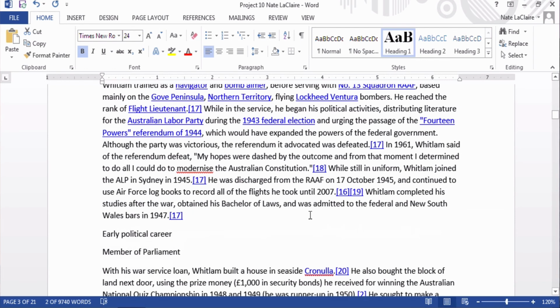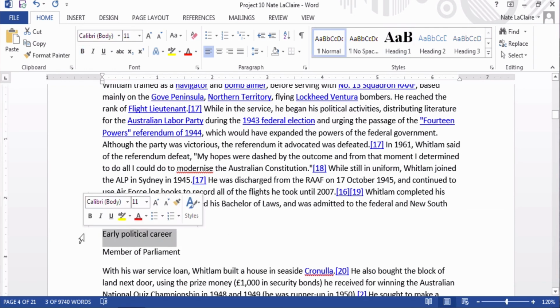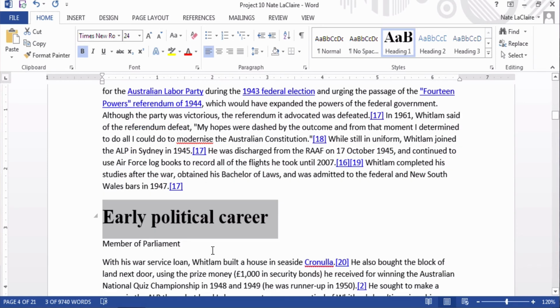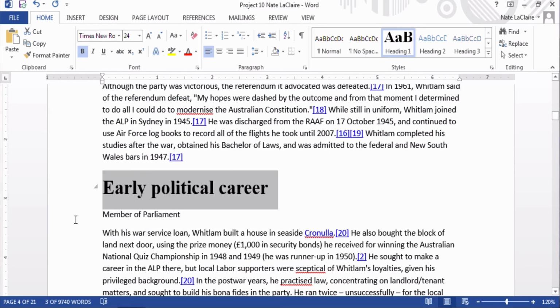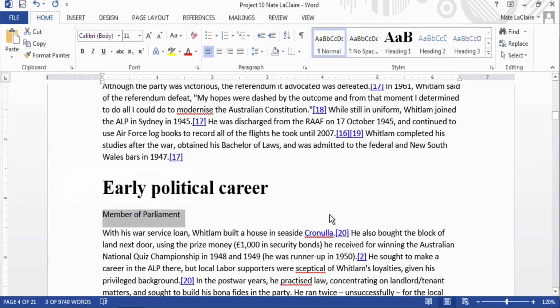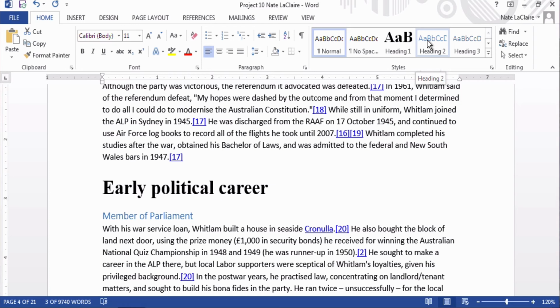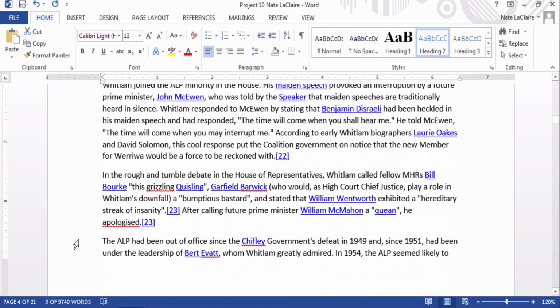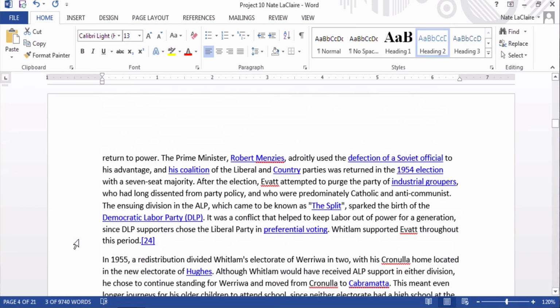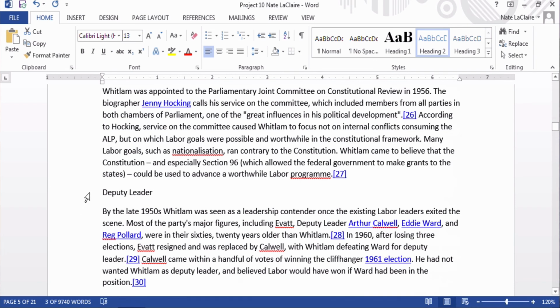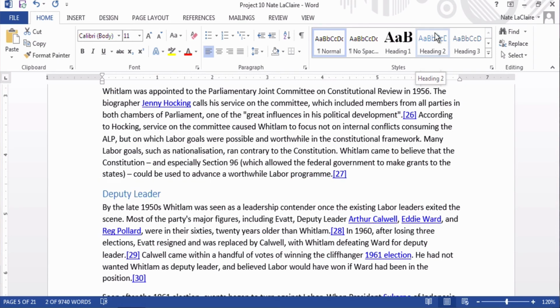And we'll scroll down some more and find early political career. Highlight that, and heading 1. Now, Member of Parliament, remember, is a subheading of early political career. It's a level down or a level in the outline, so that makes it a heading 2. So I'm going to highlight that. And let's keep going a little bit farther here. Deputy Leader is also a subheading of early political career. That makes it a heading 2.